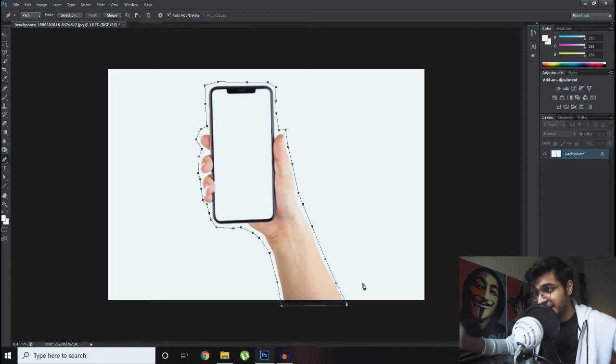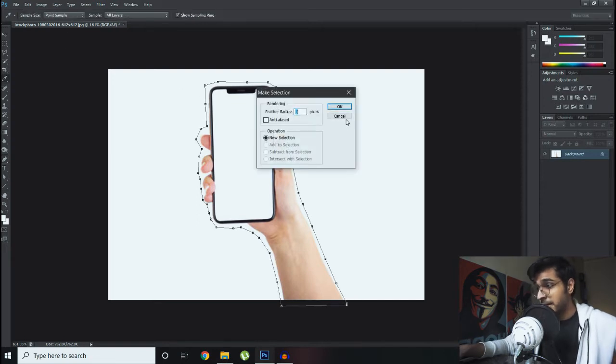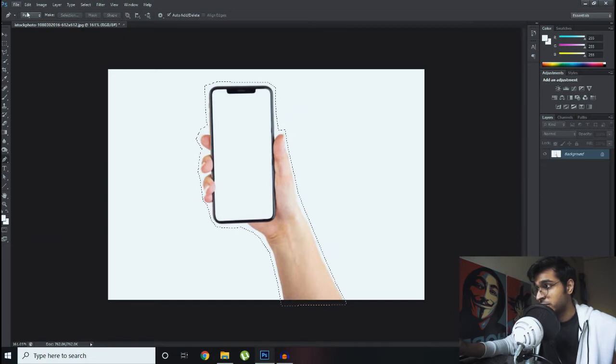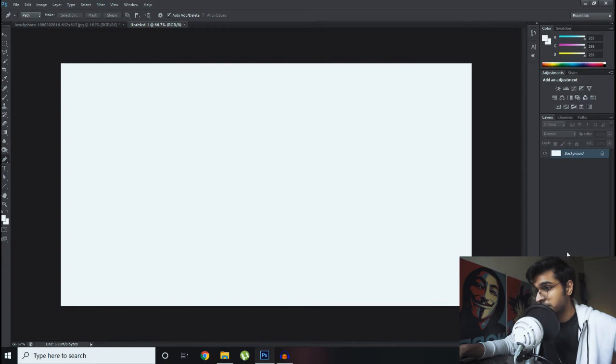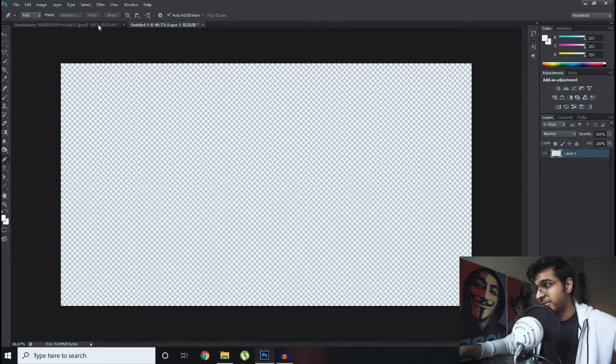So we have it here. We're going to make a selection. Make sure that you have anti-aliasing off, so we don't want any sort of feathering on it, and make the feather radius 0. Click OK. You have made a selection. Now go to File, New, 1080p. OK. Create a new layer. Delete the background layer. Now we have this blank layer here.